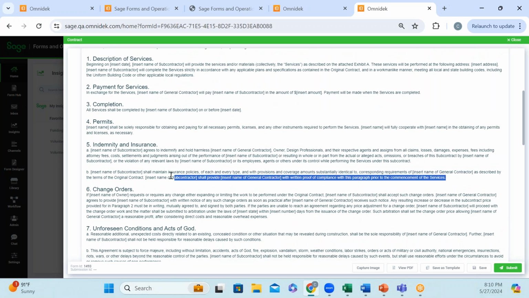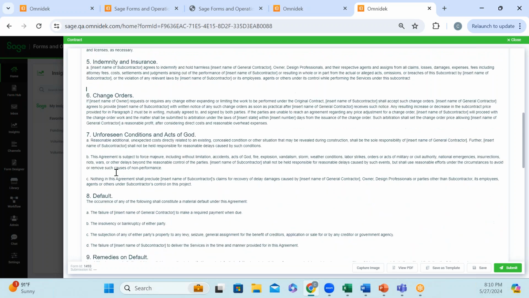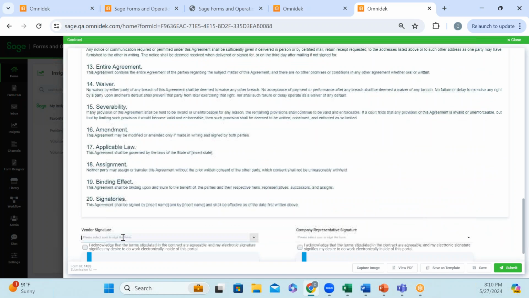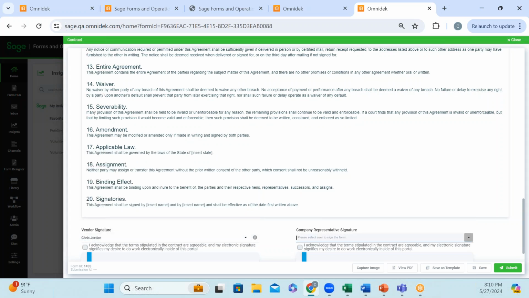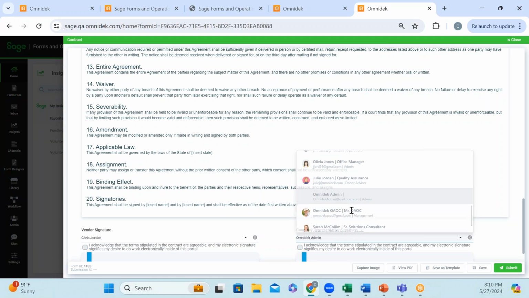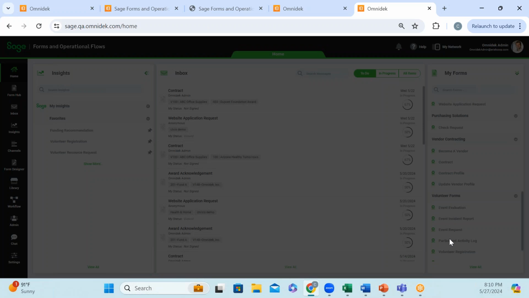And then from here, let's say, for example, I want to get rid of section B because we don't need that for this contract. So I can do that. And then when I'm ready, I can effectively just say, just like I would with DocuSign, I need Chris to sign it here. And then I'll countersign it from this standpoint, and I'll just go ahead and hit submit.